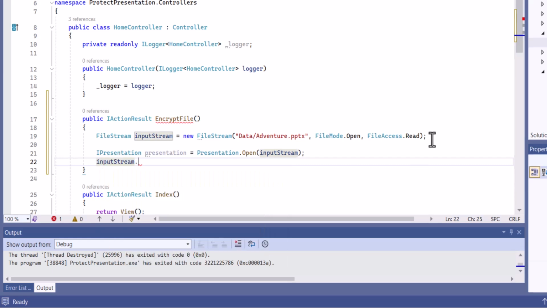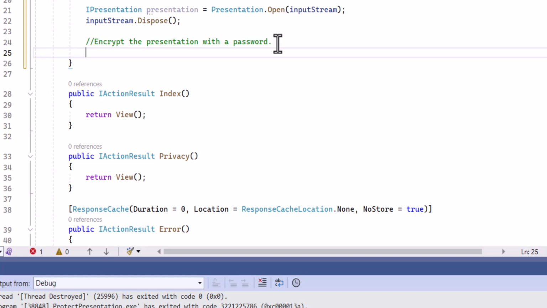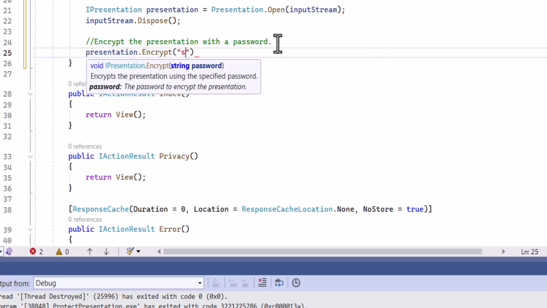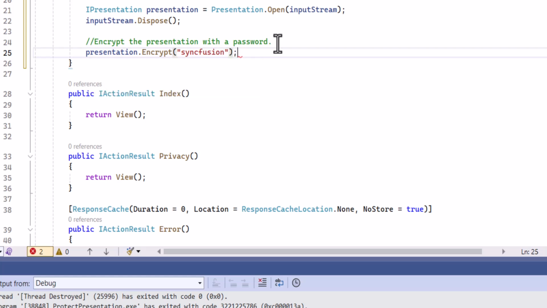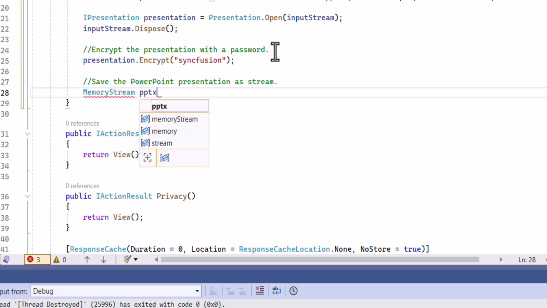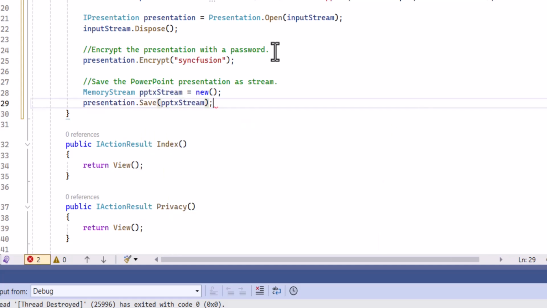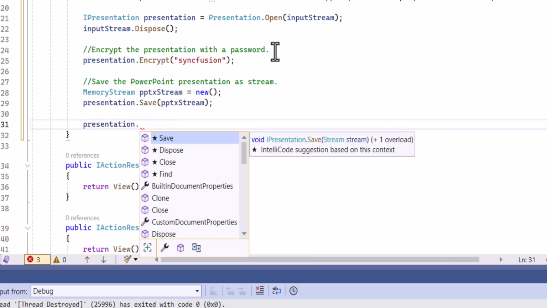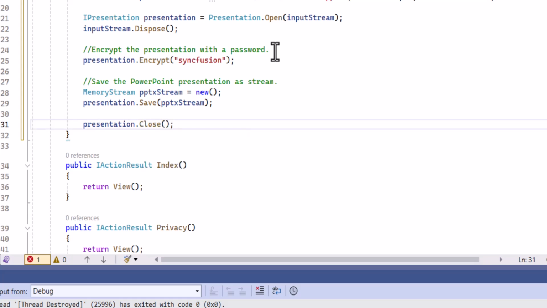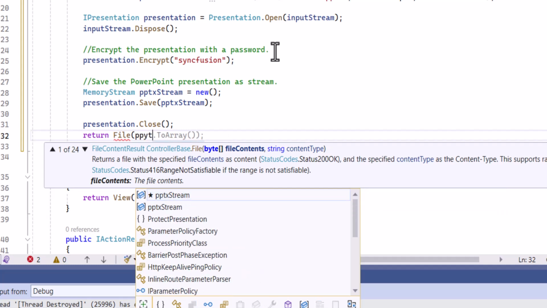I call the Dispose method from the input stream instance to release all resources from the stream. Then I call the Encrypt method of the presentation interface and encrypt the presentation with a password. Next, create a memory stream and save the presentation to the stream. Close the presentation instance to release all the memory consumed by the presentation DOM. Finally, I return the stream with the content type and file name.